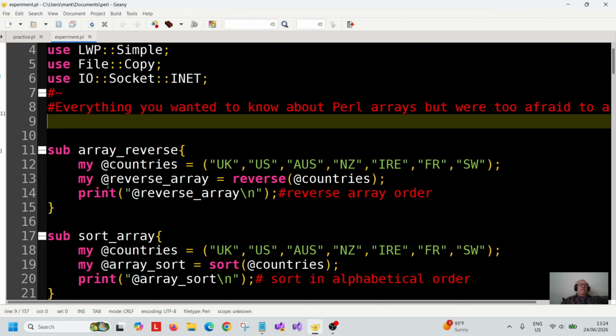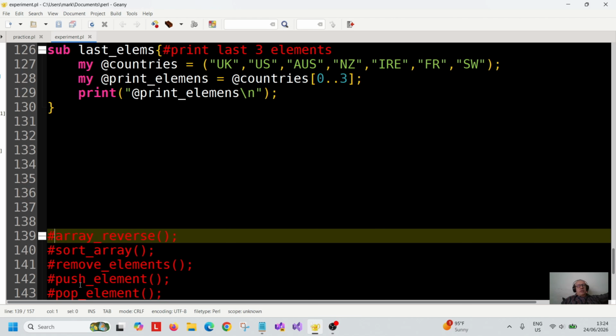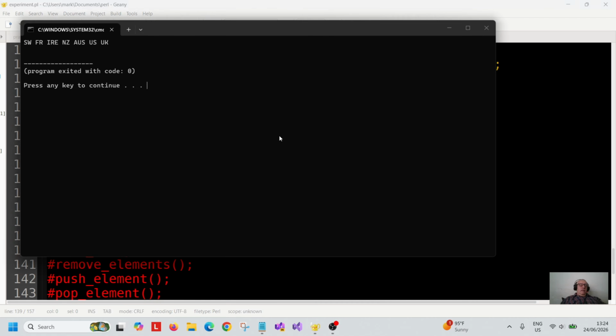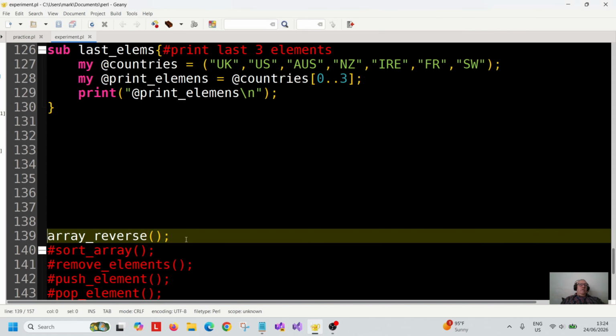So I create a variable here, which is an array, because we're going to be storing multiple values in there, and I've assigned it to reverse and countries, and then we print out the reverse array. So let's go down here, array reverse, save, and there you go. So we've reversed the array here, so it's been reversed. Okay, let's just get rid of that one.